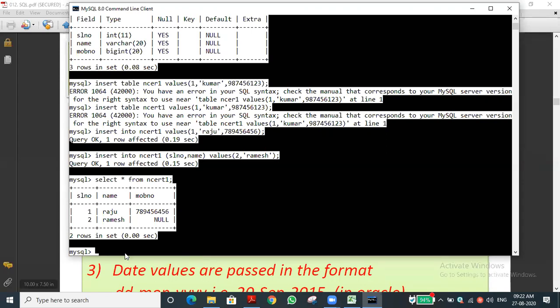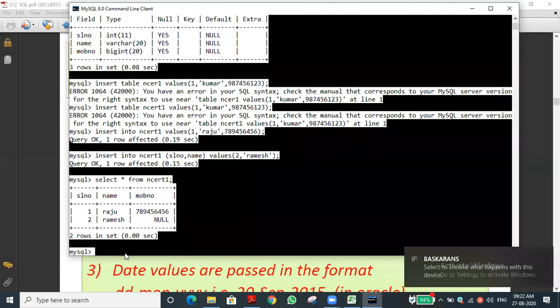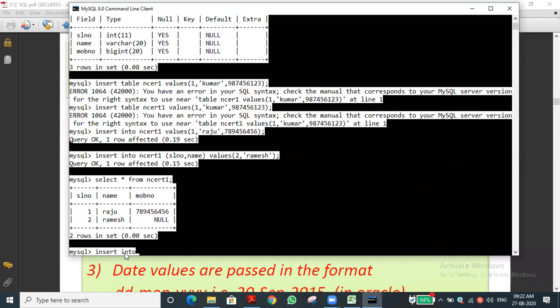So this is the way we have to insert the data. Suppose you want to insert a group of data, it is the same query, insert into. What is the table name? Insert into NCRT1 values. In the values we have to mention, for example, any names. I just gave Raj. Then the mobile number, I'm just giving something. Then we have to close the bracket.